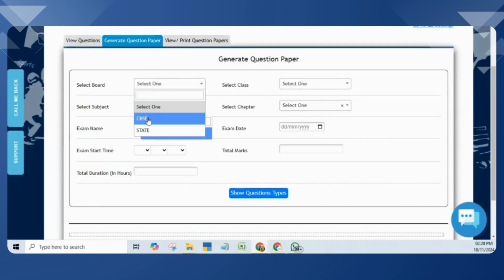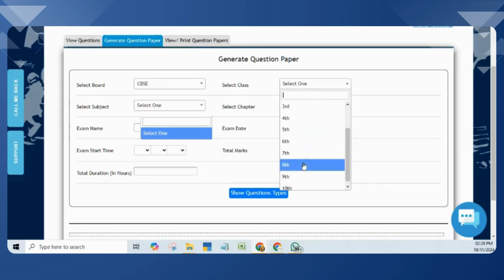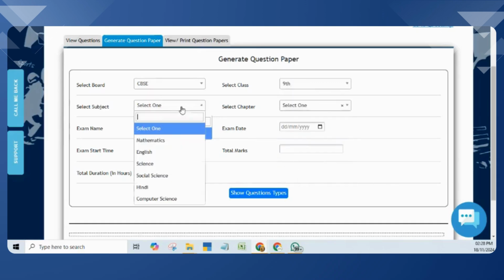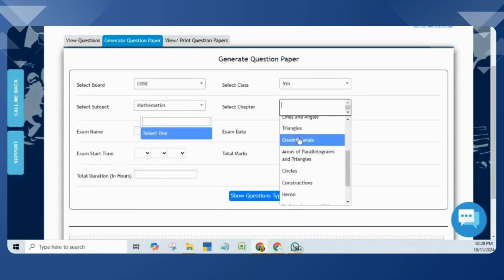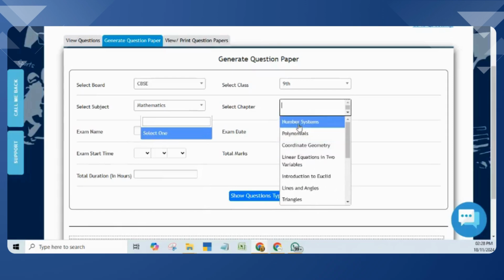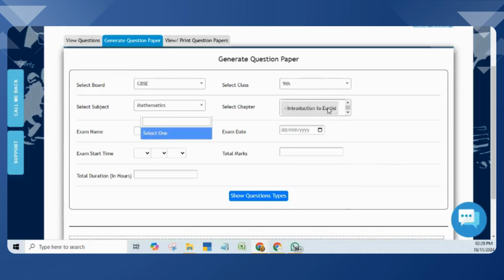I will select CBSE. Then say I want to generate a question paper from 9th standard. I'll select 9th standard. I'll select mathematics. So here I can see all the chapters. So I can select the chapters which I want to generate the question paper for.